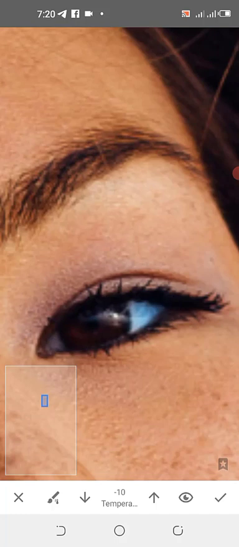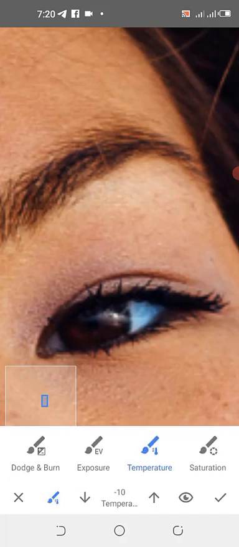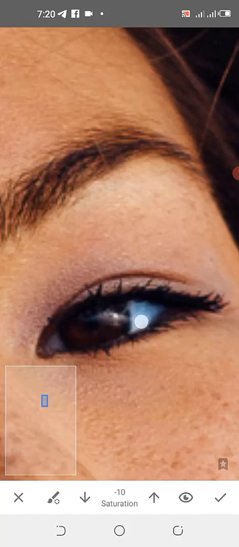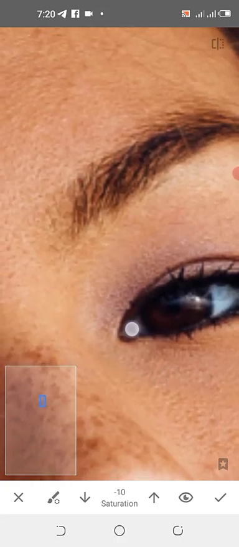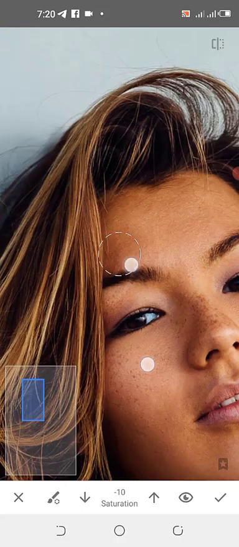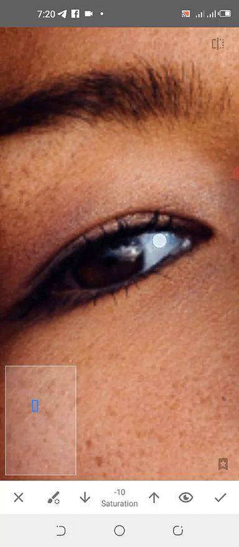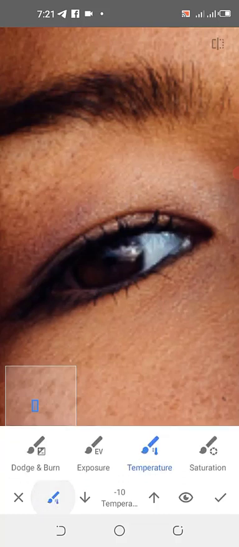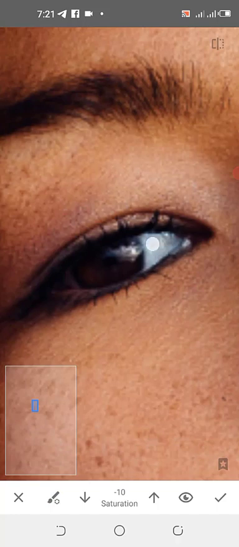Okay, so now I'm going to come here, and with that done, I'm coming to reduce the saturation too. Okay, now this is better. So this is before, this is after. We used temperature to add a bit of blue to it. Then when we changed the saturation, we faded that blue, but it actually brightens the eyes. If you look at it, it brightens the eye a bit.